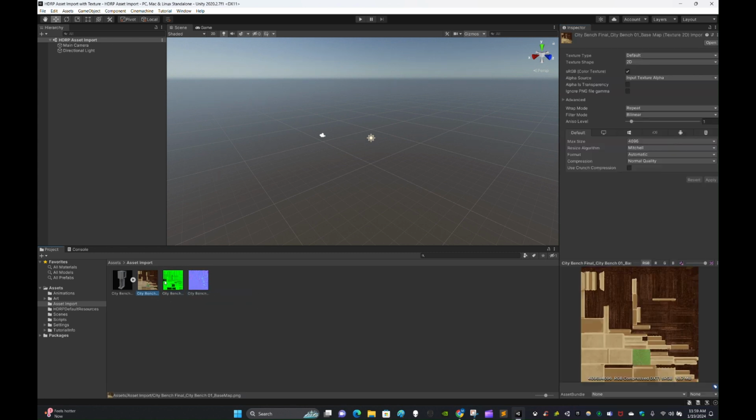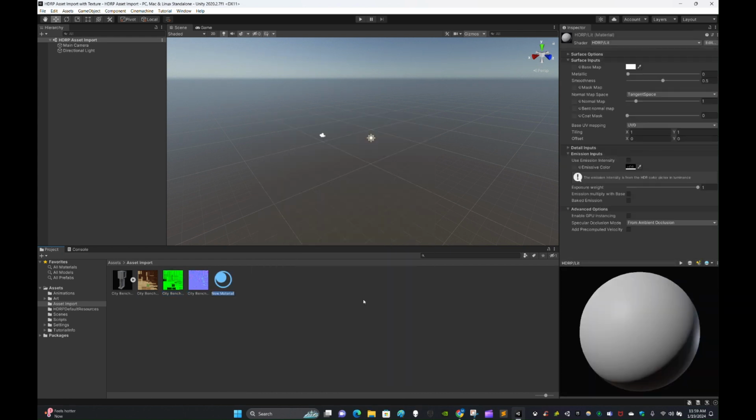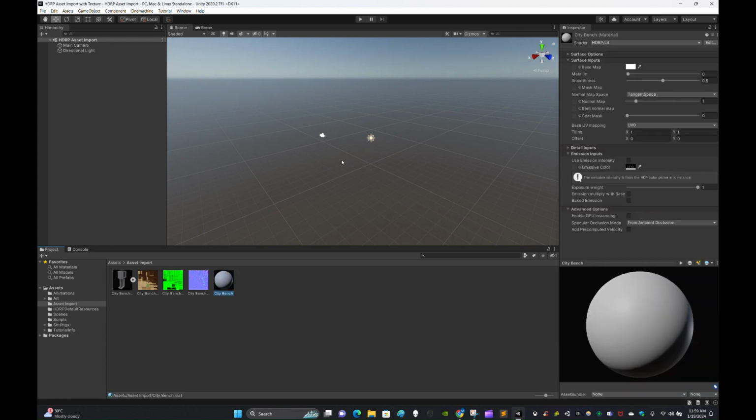So you just create a material and give it a name, bench or CT bench, whatever. Okay, so here you can see this is an HDRP Lit. You can see here the base map, mask map, and the normal map. These three maps are very important. And then you can have an emissive channel. You just click on that, and you can put your emissive map here if you have any. But these three: base map, mask map, and normal map.